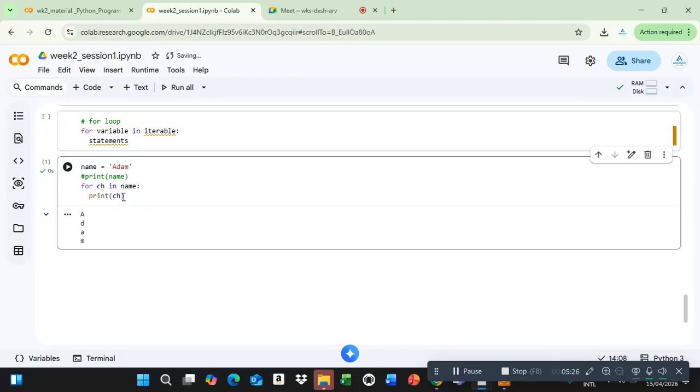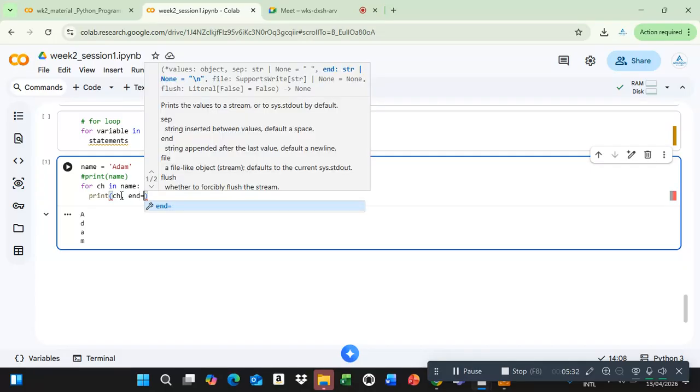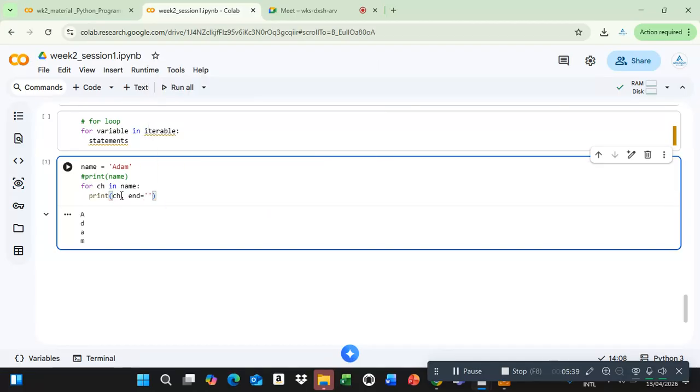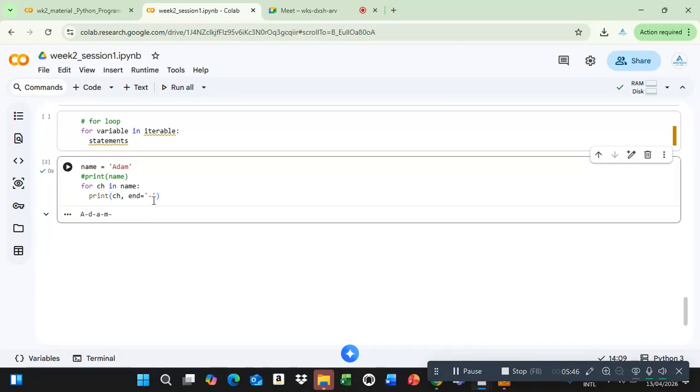But if you want, you can make the end something entirely different. Let's say I want it to be a hyphen. If I print it now, they will be separated by a hyphen. But now we're not after that. Just a reminder. So that's just how it works.